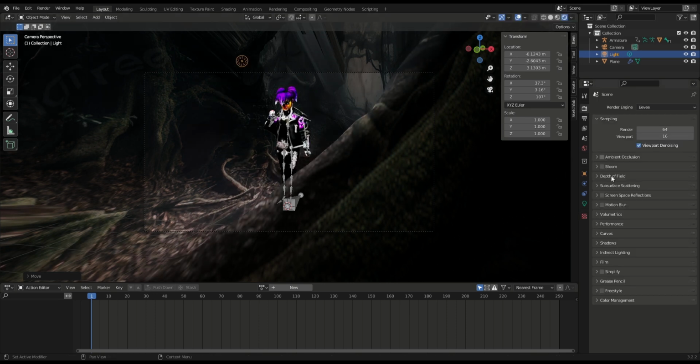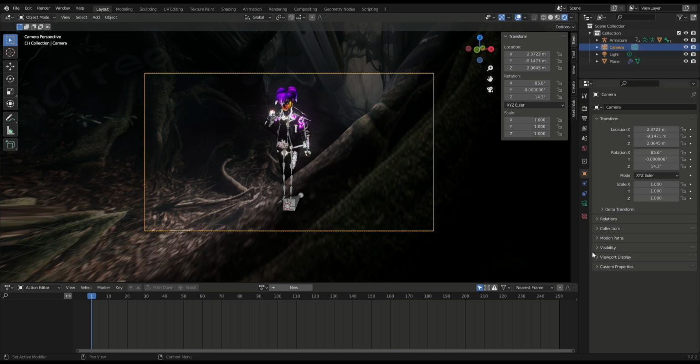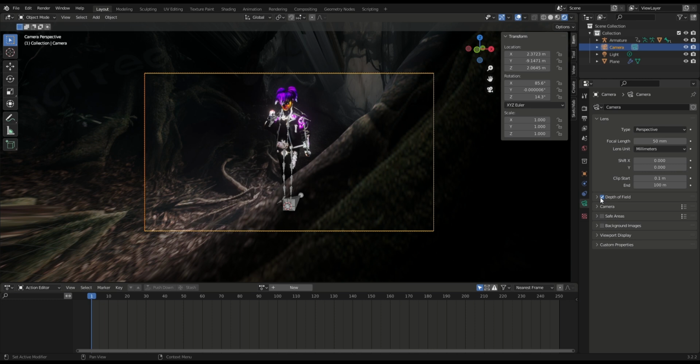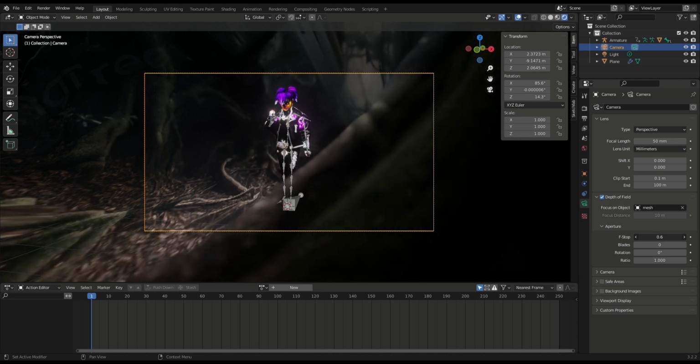Now what I'm going to do is go here, turn bloom on, ambient occlusion, and let's see. I'm going to go to my camera, go here, depth of field. Going to make sure it focuses on my boy. Turn the F-stop down for a good, cool looking boy.